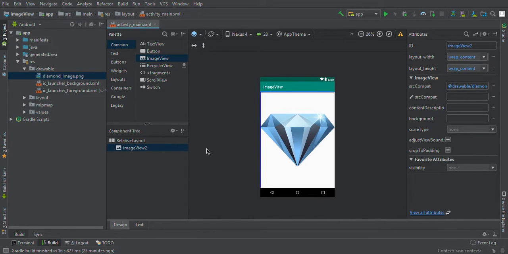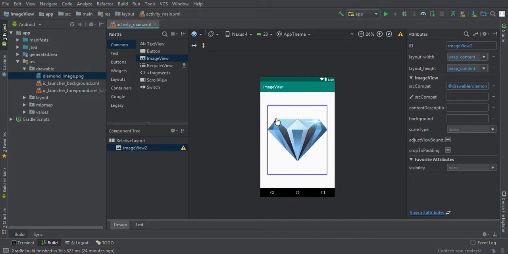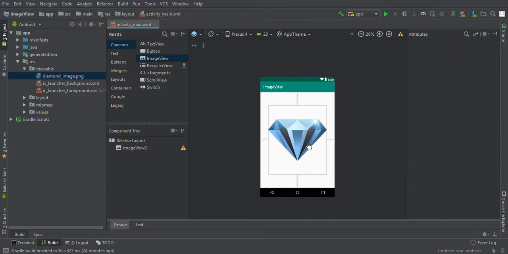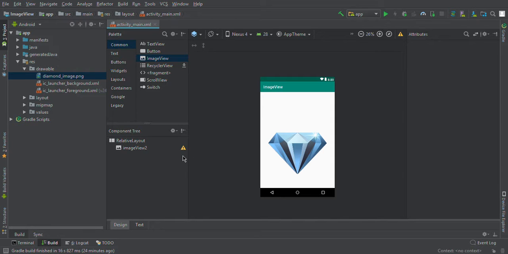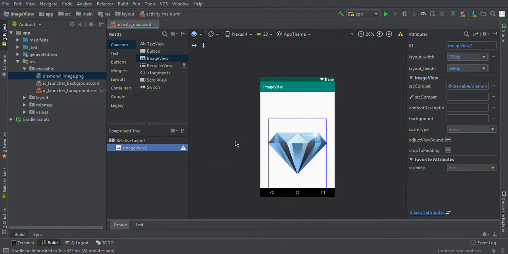In this video we have successfully added graphics in your app. You can change the size using this. You can change to any size, and you can drag and drop it anywhere you want. In this video I showed you how to add graphics in your app.